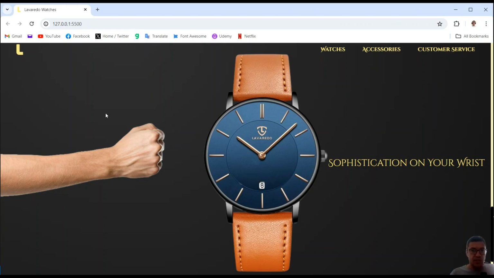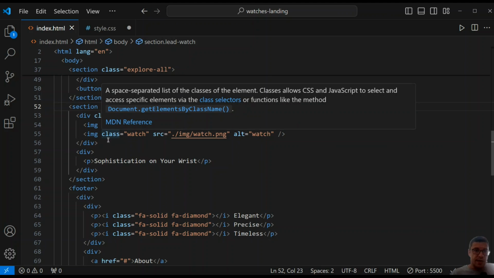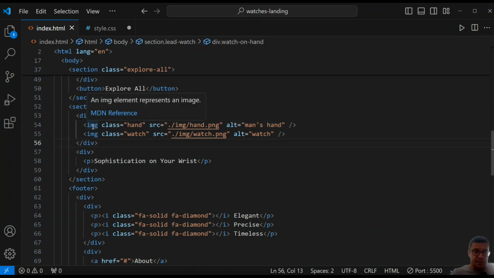This section is a flex container. This hand and watch is one child of flex, and this paragraph is the second child of flex. And this is also a flex container with a hand and a watch, and I have aligned items to the center. This is the section with the class of lead watch, and these are my 2 images of a hand and a watch.